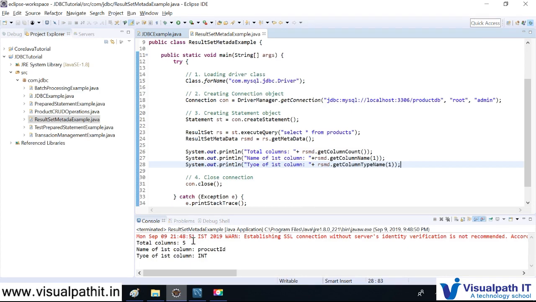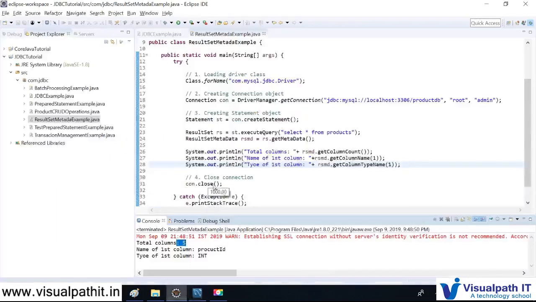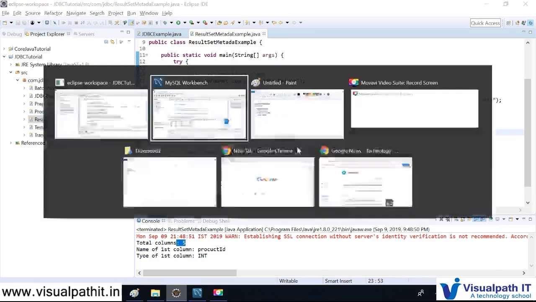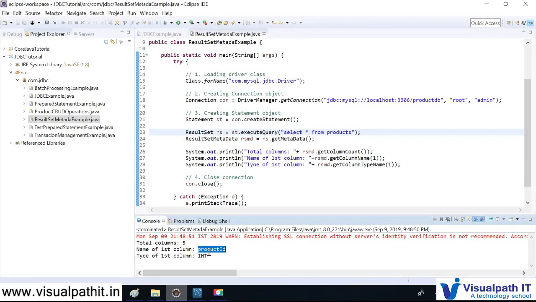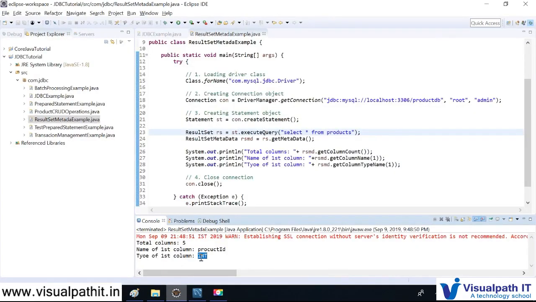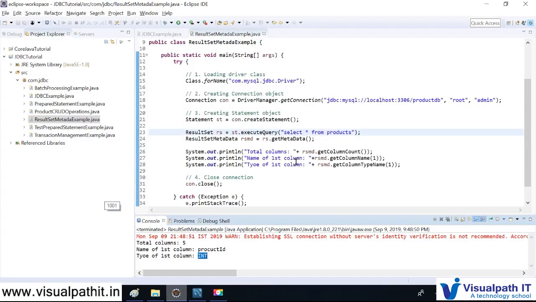See, it's telling total number of columns are 5: 1, 2, 3, 4, 5. There are 5 columns in the result set. If you give 2 columns instead of star, then it will display only 2 columns. Also, as you mention star, it will look for all the columns. The name of the first column is product ID, which is the same as in our table, and the type of the column is int. We know it is saving integer values. So this is how you can get the result set related data.